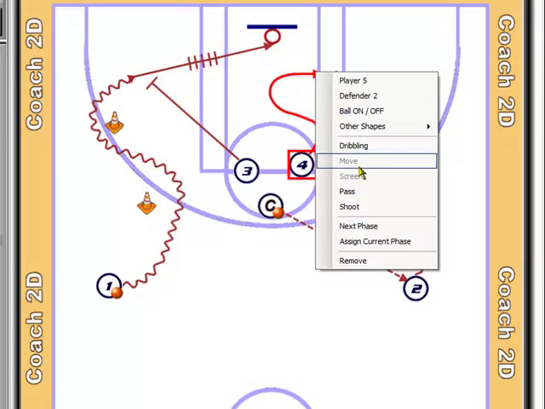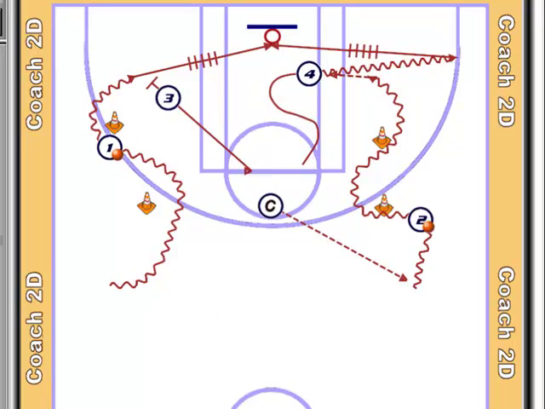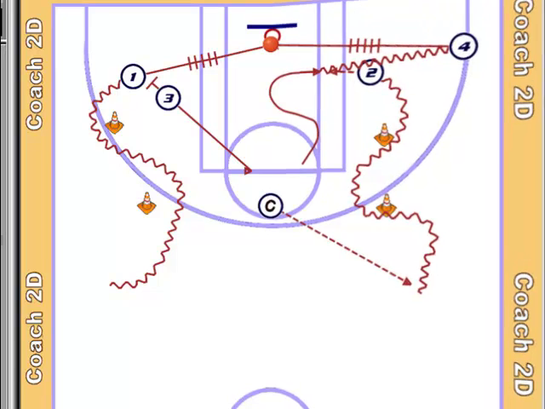Dribbling, move and screen can also be drawn as a straight line. Position the mouse at the other end and click. Let's try the automatic animation. That's it.